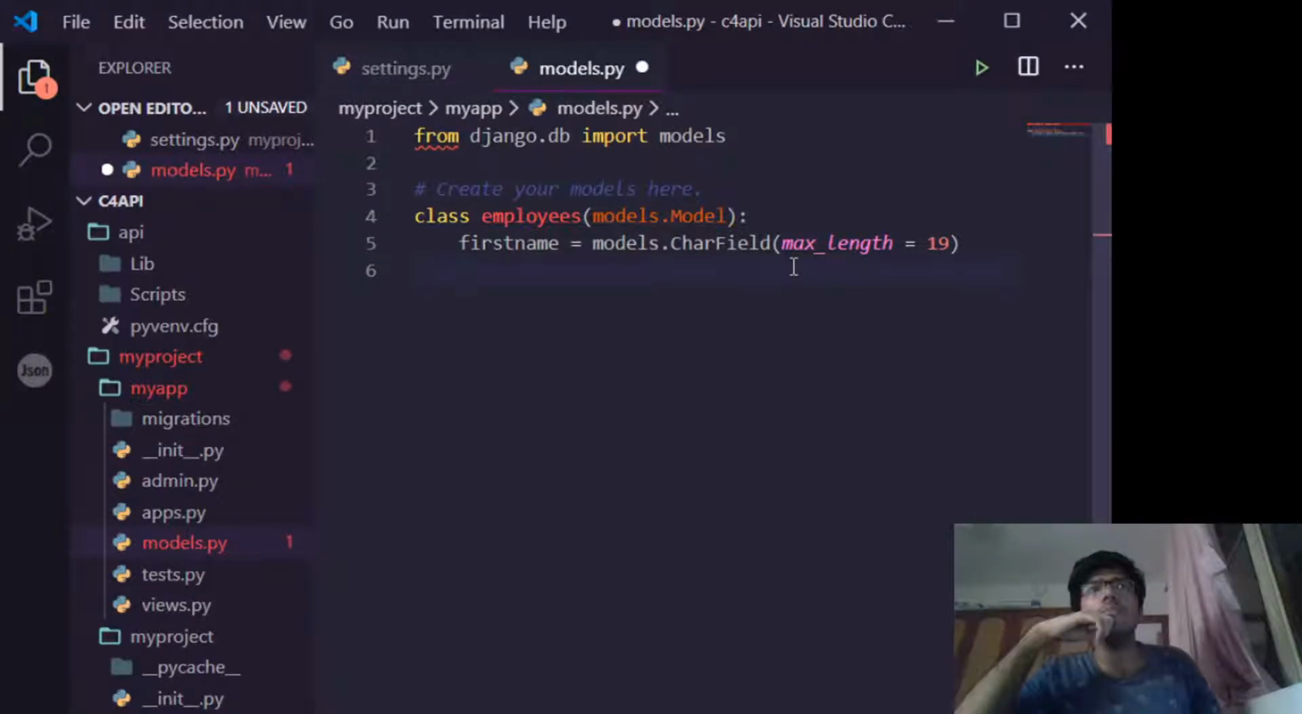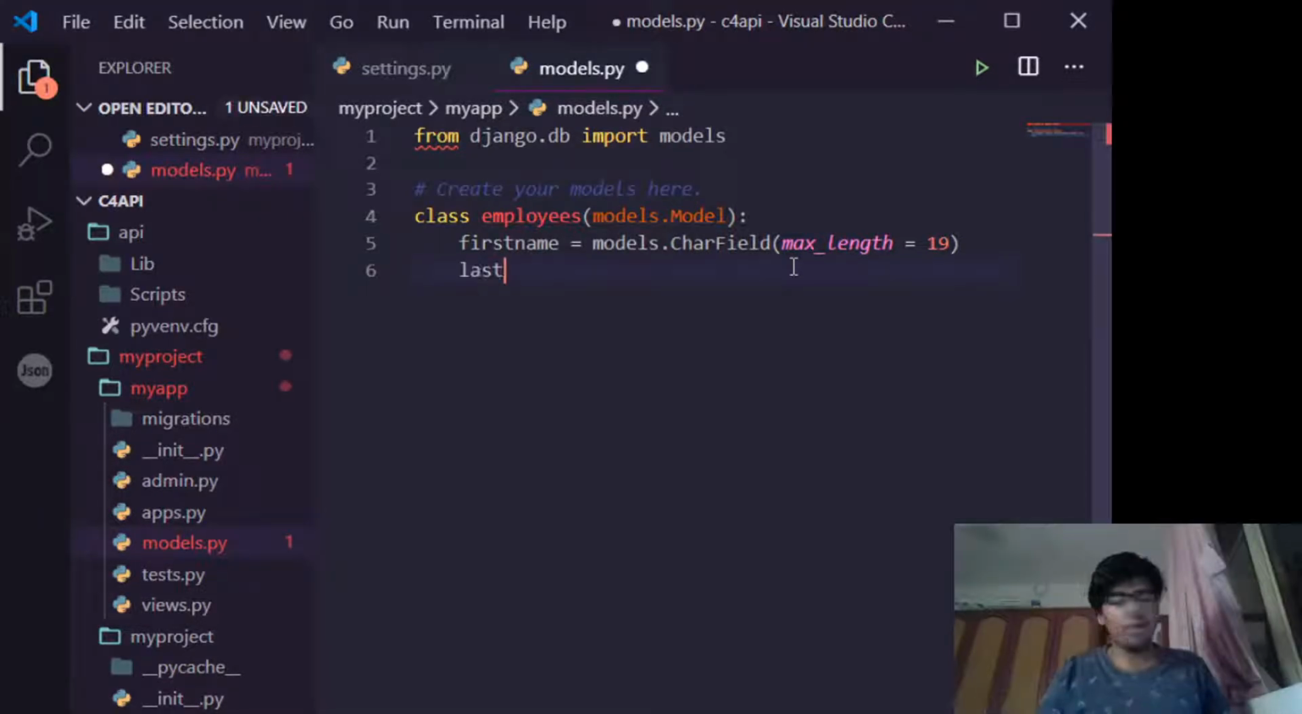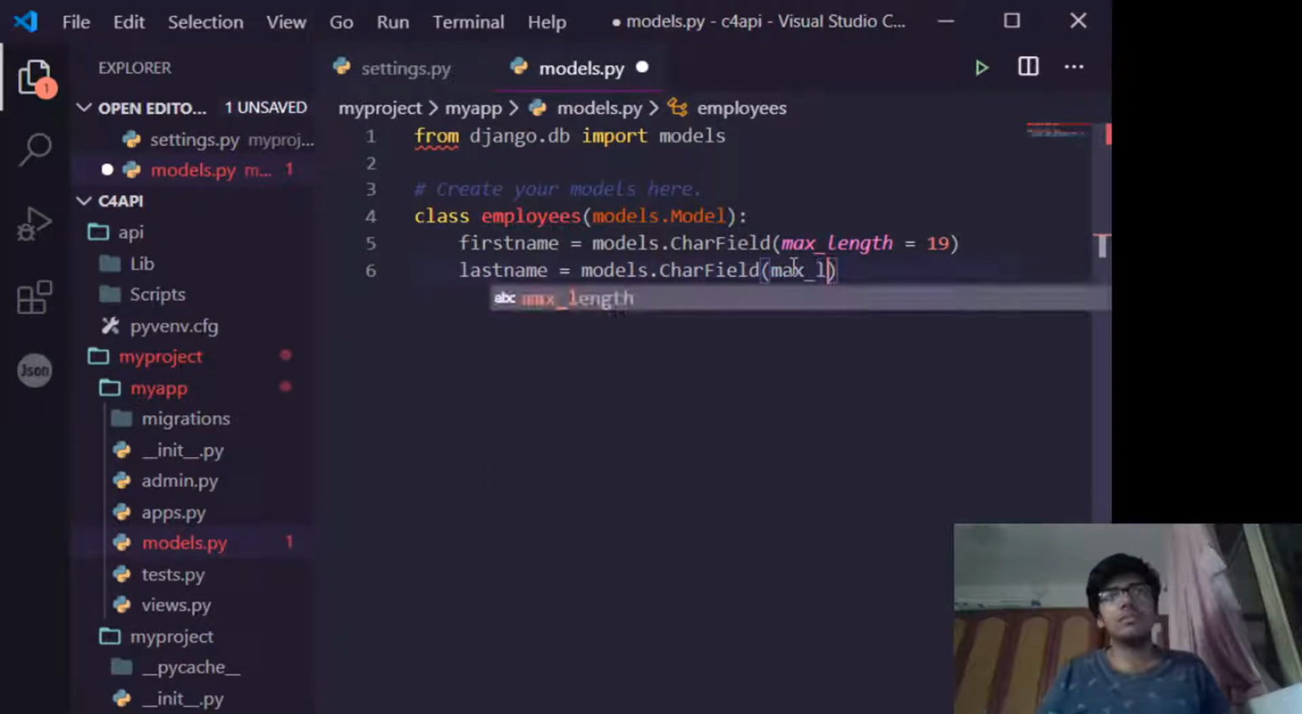What CharField, models, what CharField? Why isn't it highlighting? Should highlight by itself. But okay, let's see how that goes. Last name is equal to models dot CharField and max length of 10.